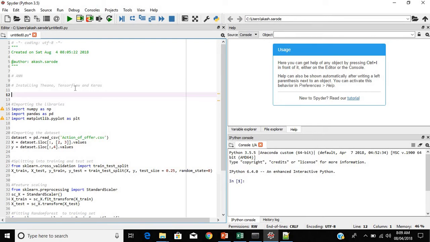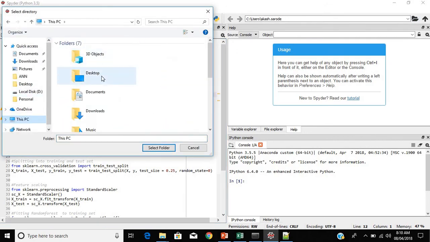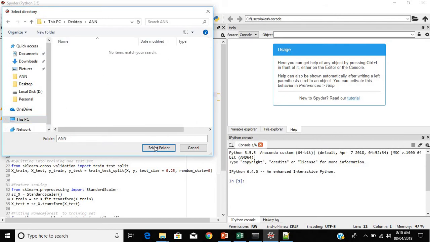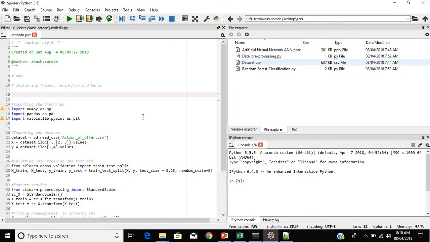Now, in our data set, before moving forward, we need to set a working directory. So let's go to a working directory, which will be the ANN folder over here. As you can see in the file explorer, we have our data set, and we can quickly change the name of this CSV file to data set.